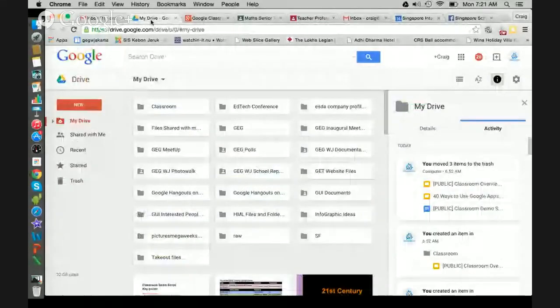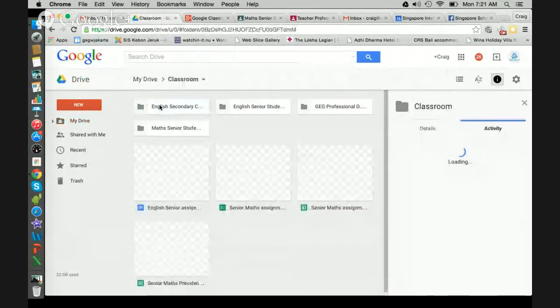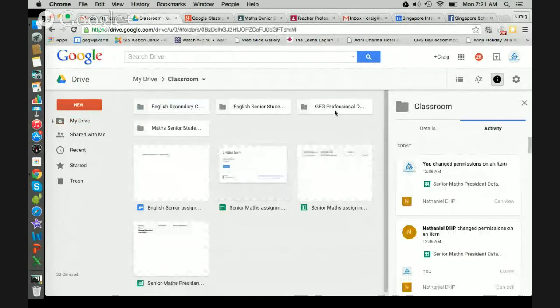Here is my Google Drive. Notice in my Google Drive, Google Classroom has made a folder called Classroom. And this is where it stores everything for the classes that I teach, all the classes that I've set up in Google Classroom. So I usually create my documents in this folder so I know where they are. So let's imagine you want to share with all of your students a Google document.